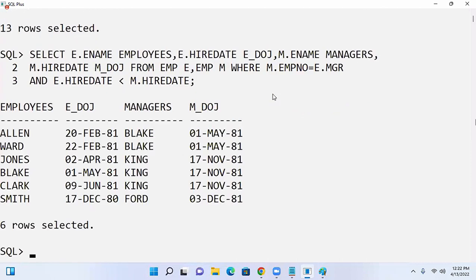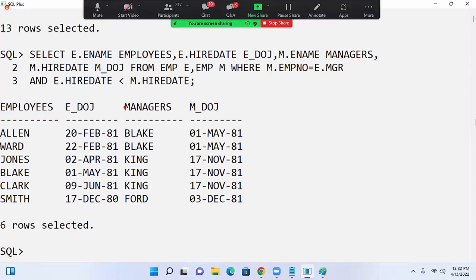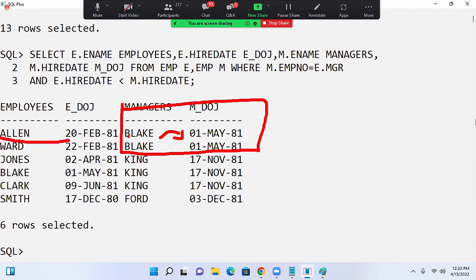Now let me see after I executed this one. Carefully observe. Actually, Blake is a manager, right? Yes, he was a manager, we already know that. He joined on the 1st May 1981. But under manager Blake, how many employees are there? 5 employees. But out of 5 employees, how many joined before their manager? 2 employees. Who is this? Allen, who joined 20 February 81. Next one, Ward, 22 February 81. Satisfied?